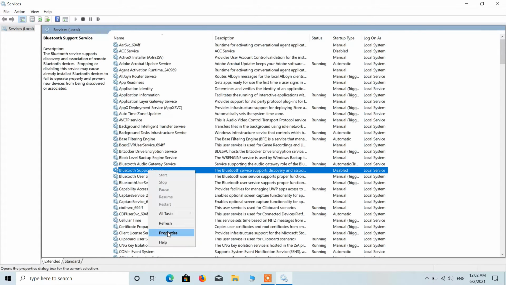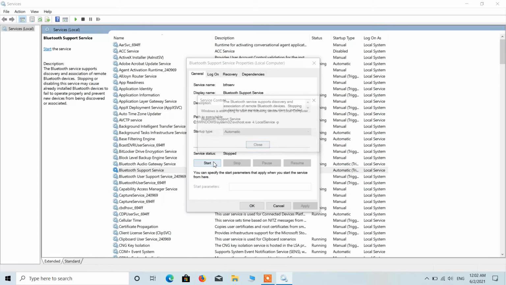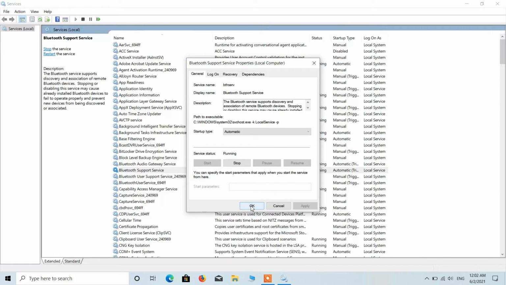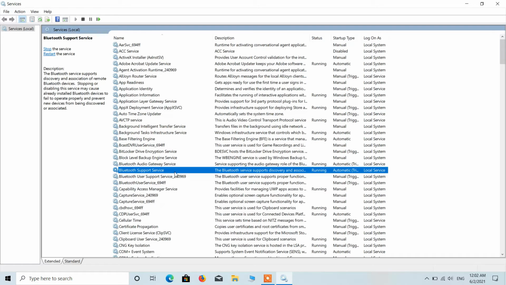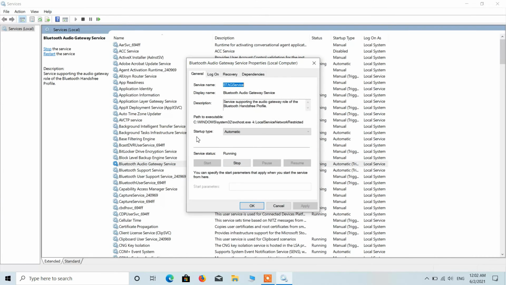Right click over it, click on properties option, and now just change the startup type from disabled to automatic. After this, click on the apply button and click on the start button to start the service. Click on OK button. Similarly, go to this service also, Bluetooth Audio Gateway Service, right click, click on properties option, and make sure that the startup type is automatic here, and this service should also be running. If it is not running, then click on the start button to start it. After this, click on the apply button and click on OK button.